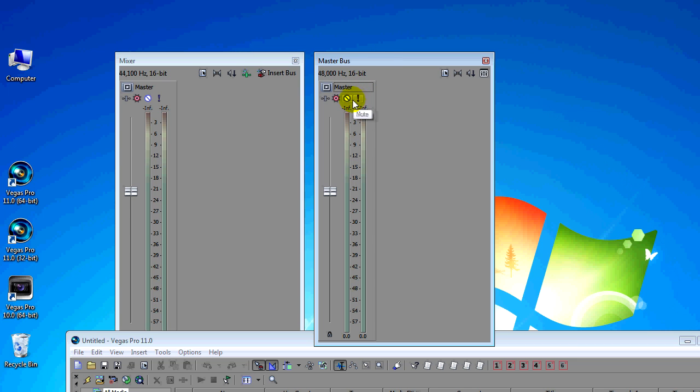You still have the ability to solo mute your stereo channels here. One difference here, in the Vegas 11 version, you can open your mixing console direct from the master bus. You couldn't do that before. That kind of sums up the differences here between the two-track mixers in Vegas 10 and Vegas 11.